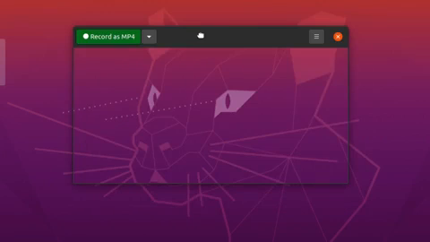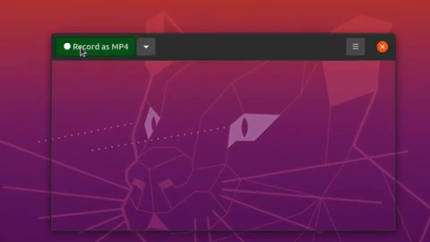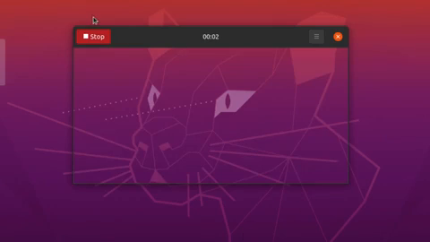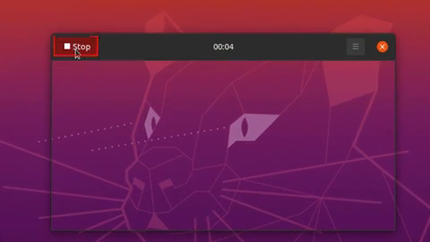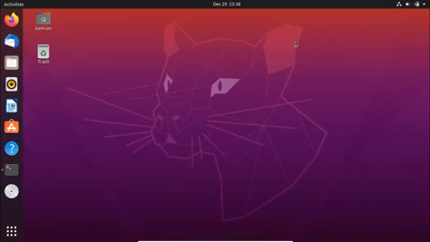Alright. So now in order to record a video, you have to click on this green colored button, record as MP4, and now it is recording. In order to stop the video, you have to click on this stop button. Now name your video, for example, sample.mp4. Select the destination folder and click on save. So this is how you can use Peek to record the video.